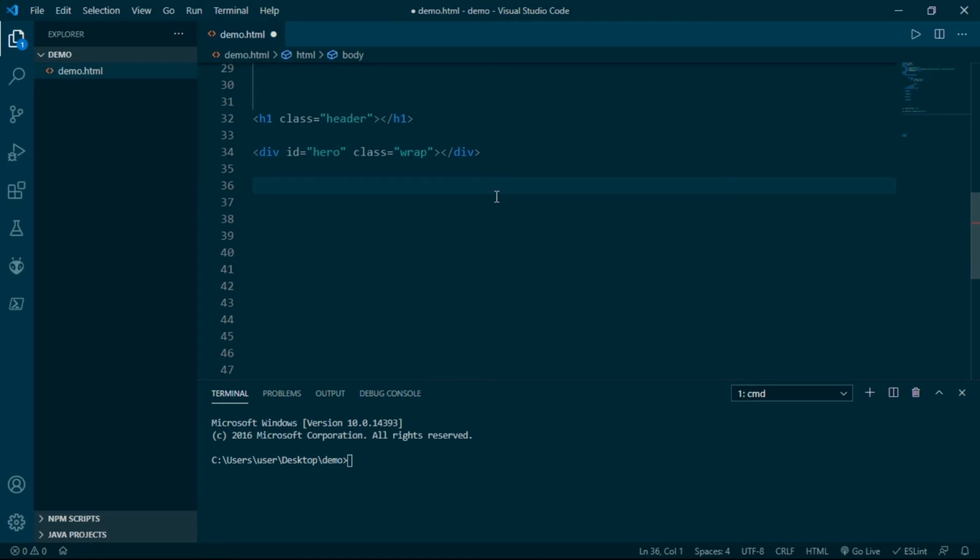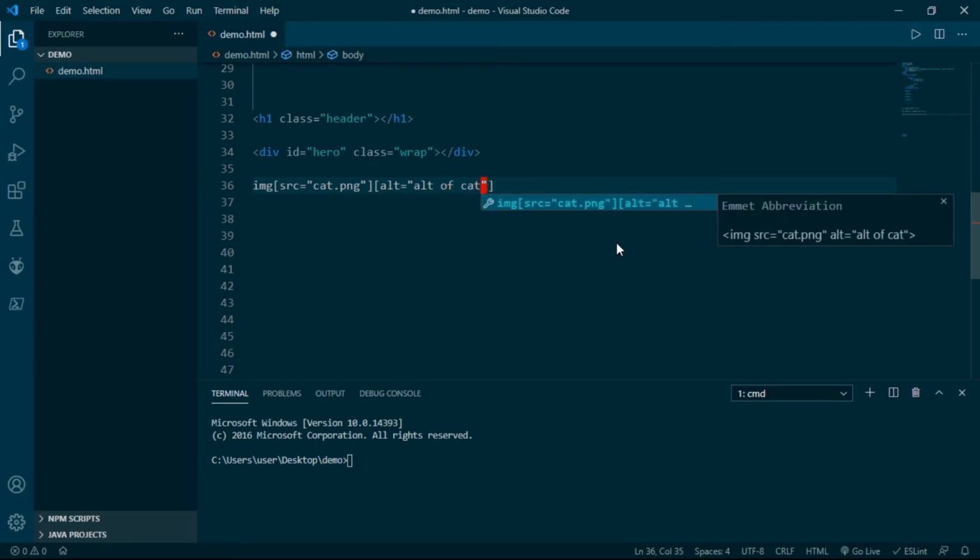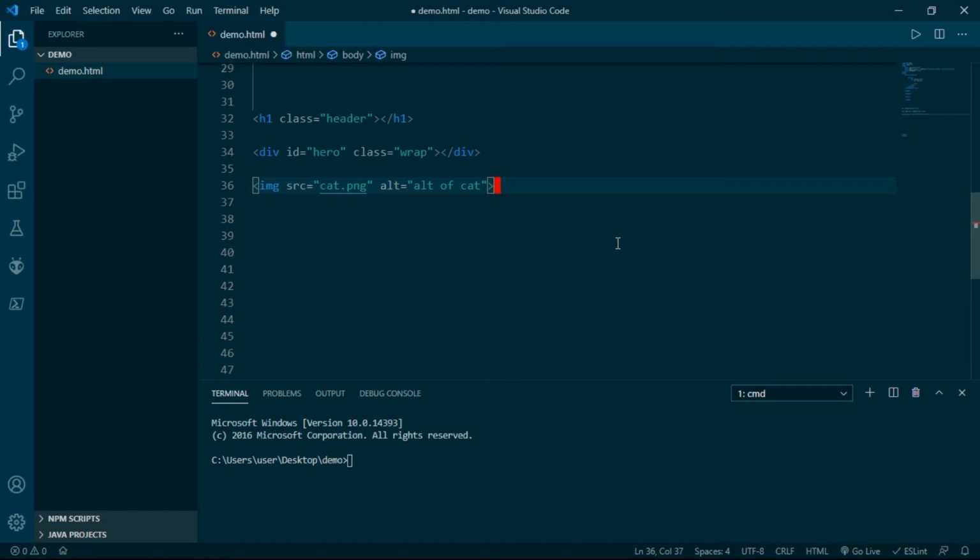Now suppose we have to specify attributes for a tag. So here I will write img. Here I will provide the source, as mentioned here, I will give some name, suppose cat.png. I will add the alt and name it as well, and I will hit enter. So like this we can also specify attributes for tags.